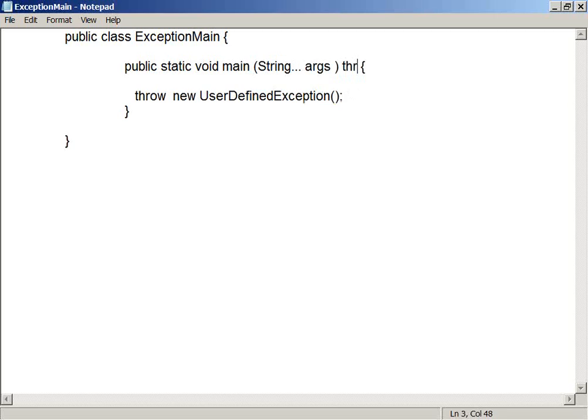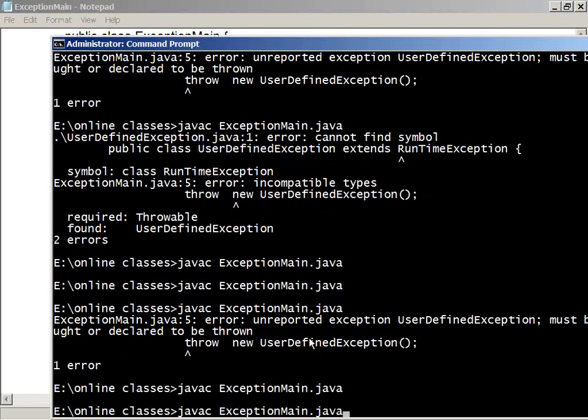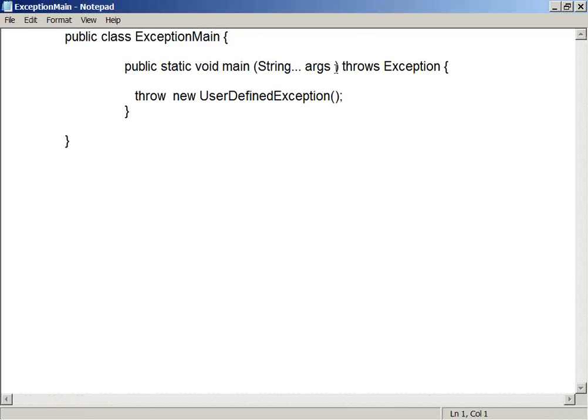There are two ways. Either write throws, and you can write Exception itself, the superclass. It's fine, see, the compiler is happy. Or you need to put try and catch.